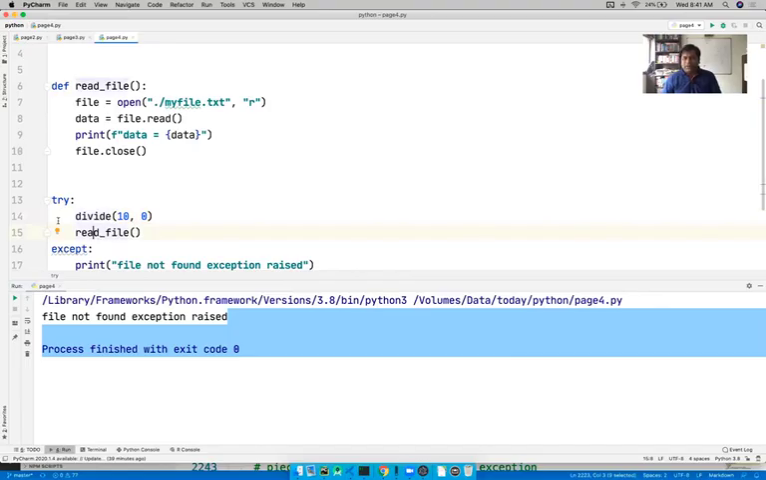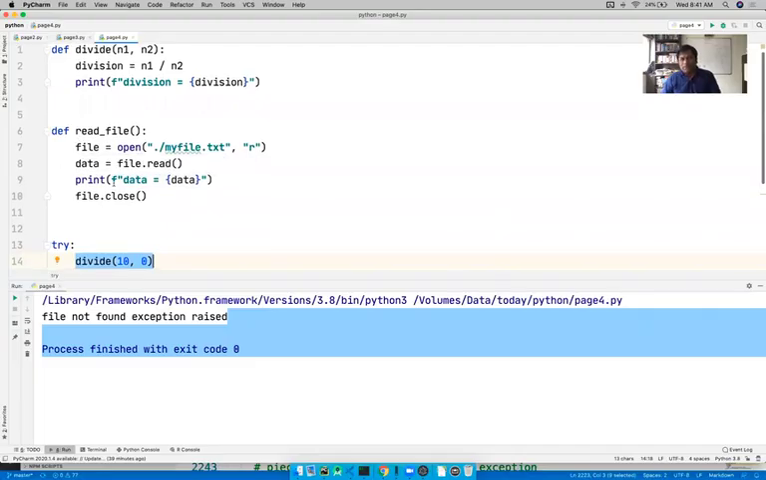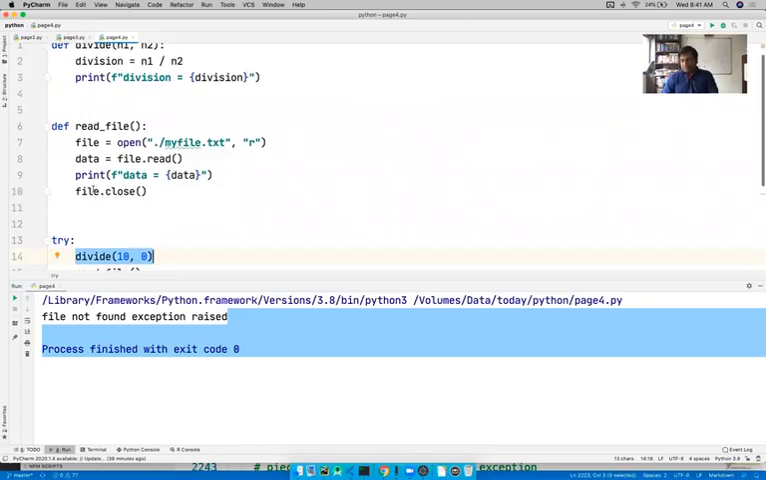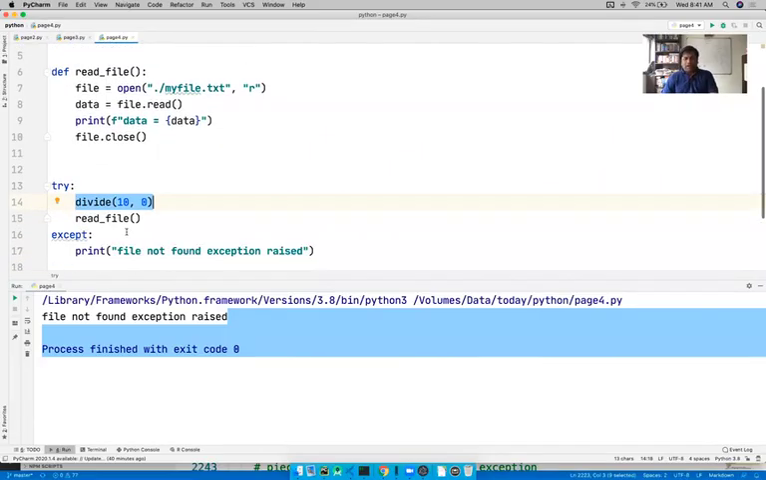The exception is because the divide function is giving me an indication that the second parameter is 0, and it is not the file not found exception. It is a divide by 0 exception. Okay, zero division error, that's what you're talking about. So how would I recognize whether it is due to the divide by 0 or due to the file not found exception? If I do not handle it, I would easily see that.